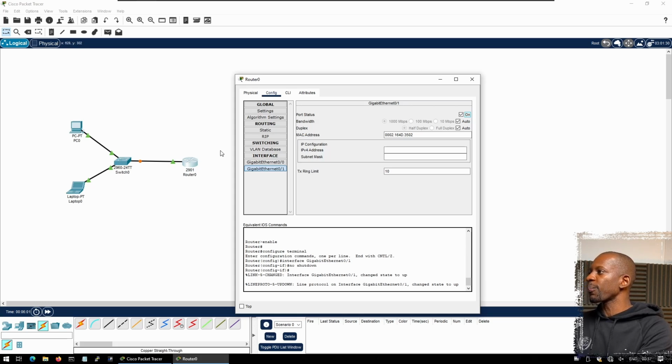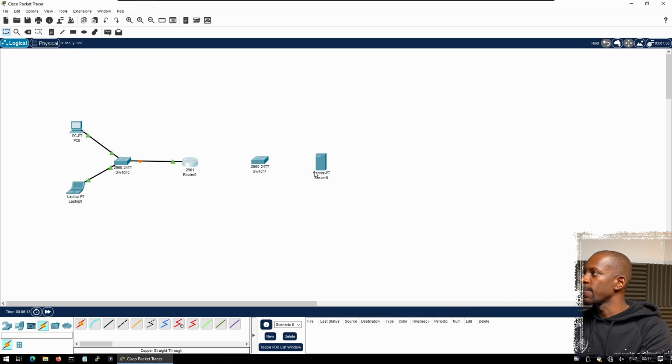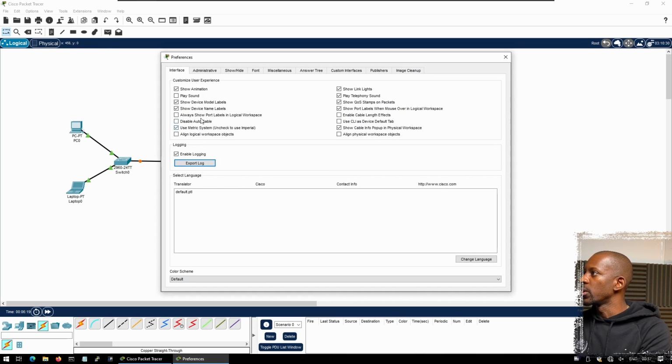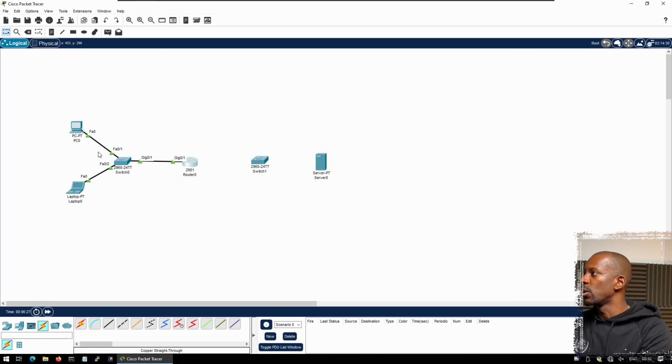Now it might be hard to identify which port we are actually trying to make the change on, because we can't see it from here. So if we want to display the port, I'm going to close this, and here on Options, Preferences, we're going to select the option Always Show Port Labels. Okay, going to enable that, and you can see that now we can see all the port labels.